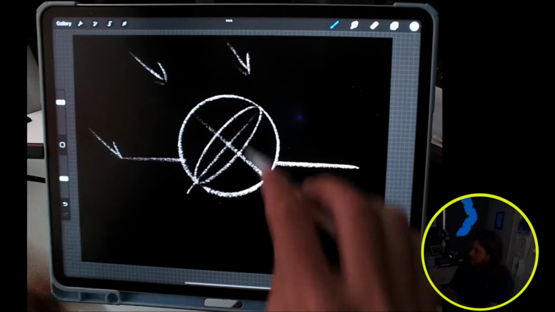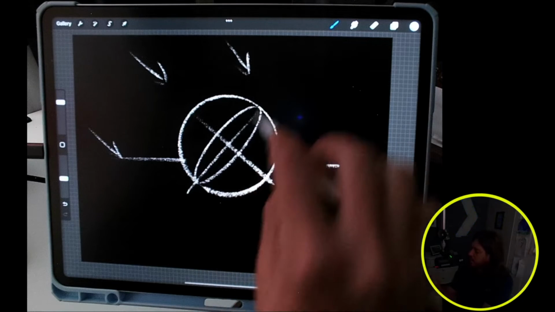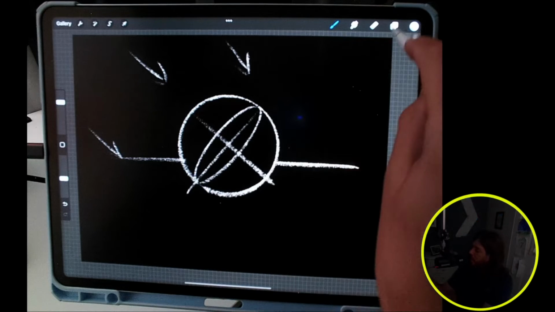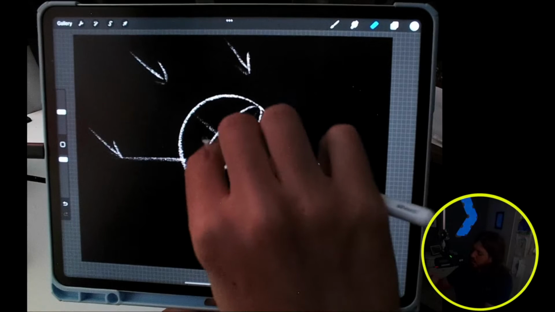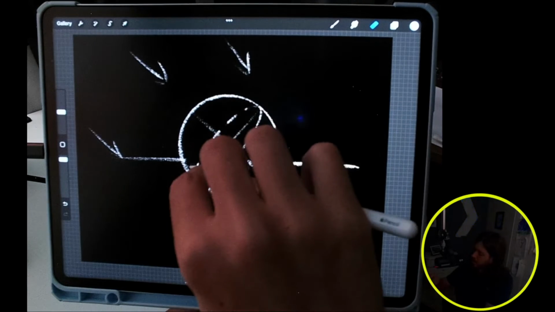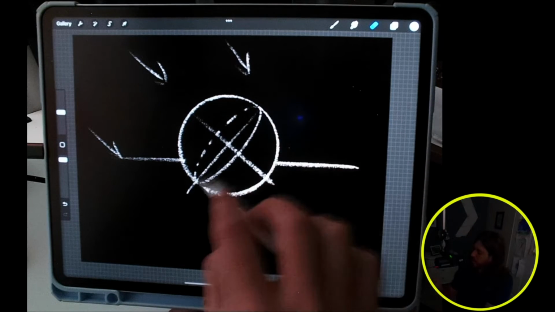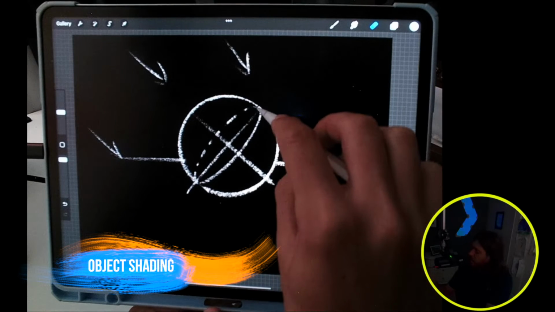This is what's called the terminator, where it's going to change from the light to the mid to the dark. And one thing I forgot to do actually is I'm going to make this a dotted line because that's on the other side of the sphere. This line here is on the side that's facing us. All right, so back to here, we can go ahead and start shading.